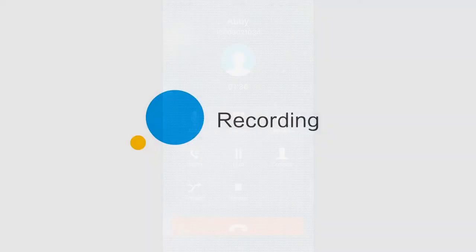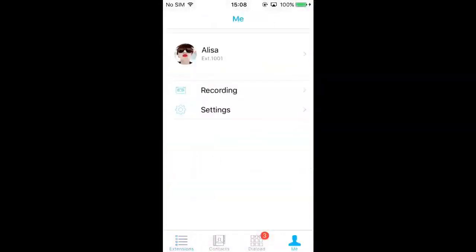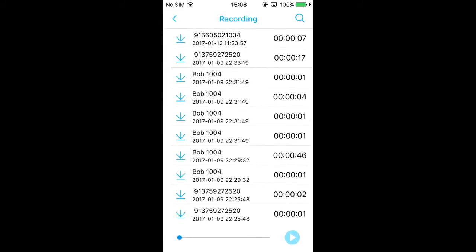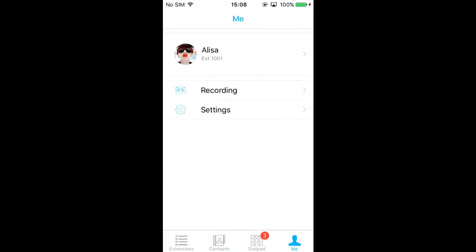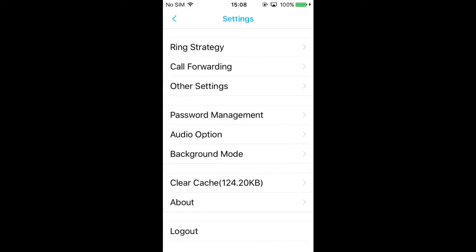If you wish to listen to your call recordings, tap Me at the bottom right of your screen, then go ahead and tap Recording. Your call recordings are listed by date. From here you are able to listen to each call recording by tapping on the play button. If you want to delete any call recordings, tap on Settings and select Clear Cache.